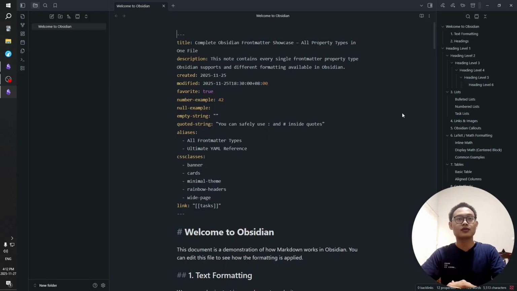So welcome to this new vault that I just created. I have installed a custom theme in the settings, so that might be a little bit different if you just downloaded Obsidian. But this note here is what I've created. It shows all of the properties and all the Markdown syntax that Obsidian uses for note taking.